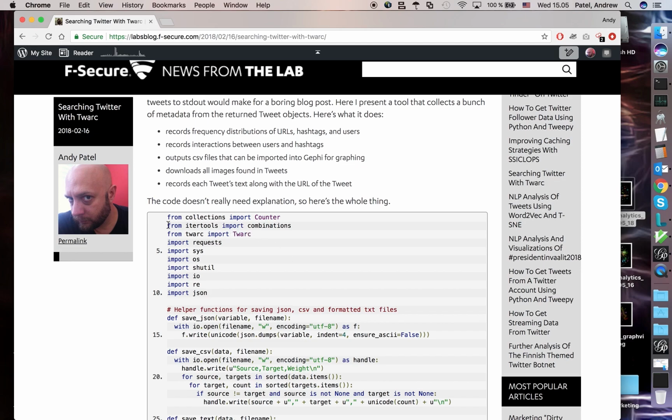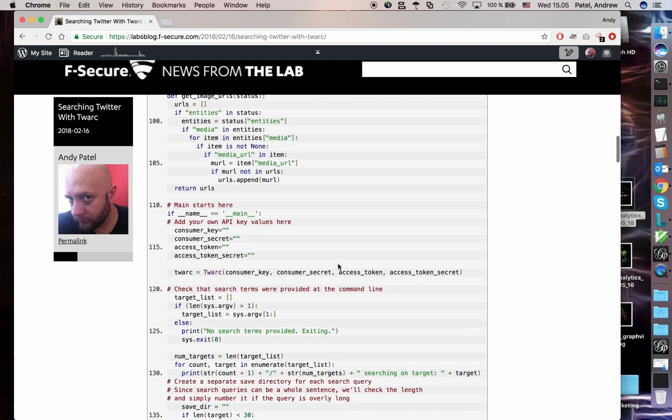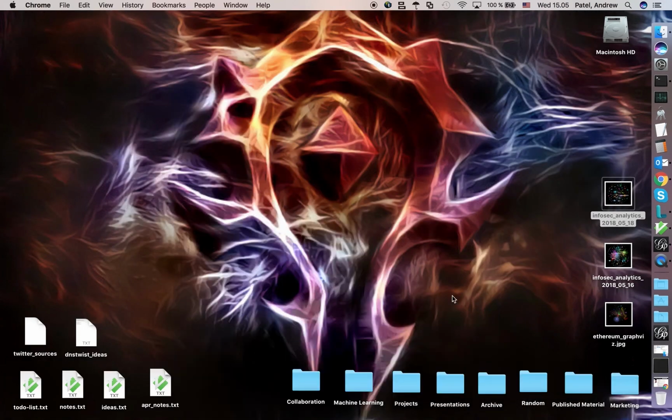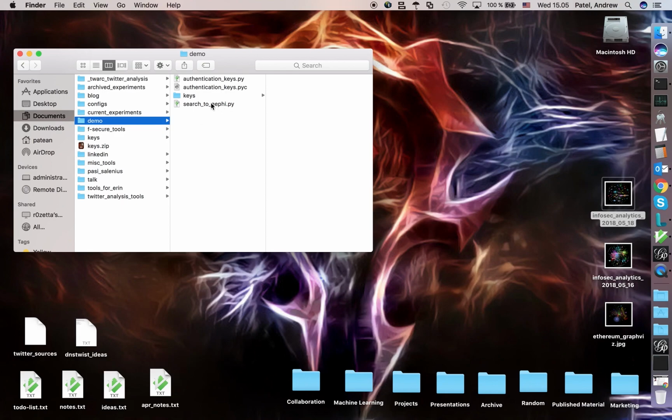So what you're going to want to do is copy paste this code into a file. And once you've done that, if you haven't done it already, create a Twitter developer account and create a Twitter app and get these 4 values. Then edit the file and put those values between these quotes. Once you've done that, you'll end up with a Python file here.